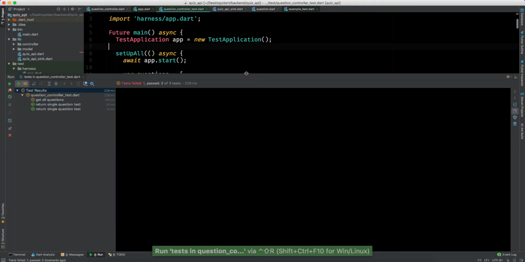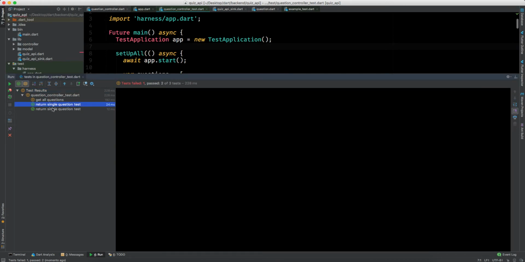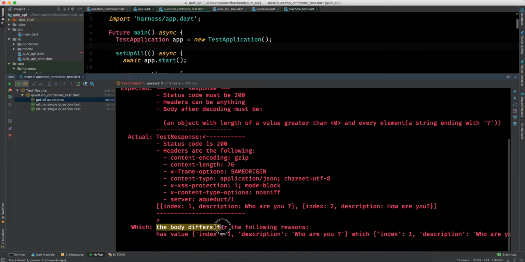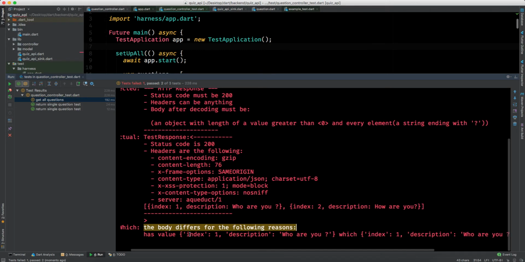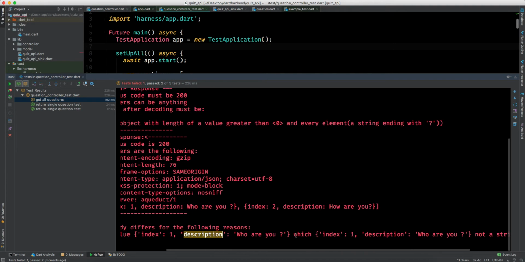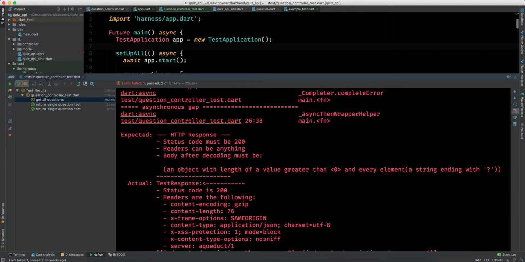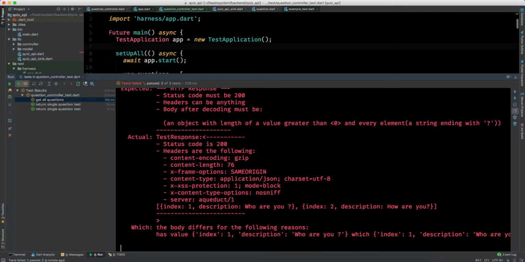Now we can see two of our tests passed. That is our single question test for both success and failure, but the get all questions test failed. Let's see what actually happened. It is saying the body differs for the following reasons. First, index is 1, description who are you, which is index 1 description who are you, not a string at index 0. So what does this mean? Right now our test is verifying that the response body contains a list of JSON strings that all end with a question mark.